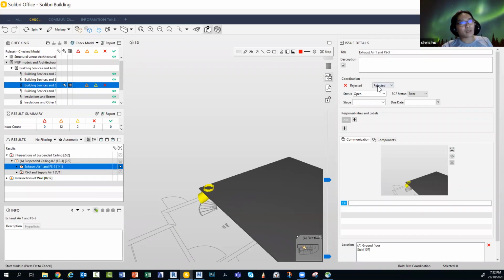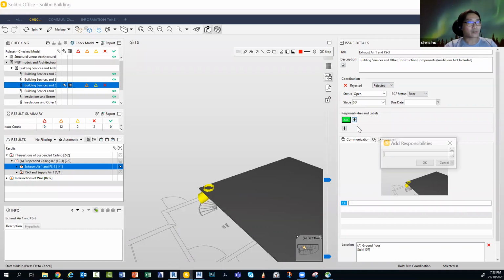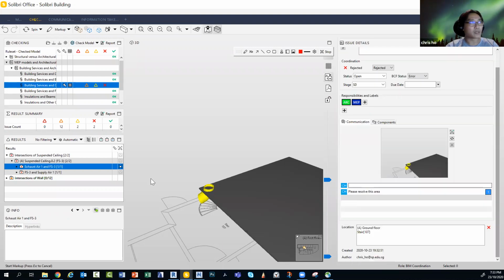Automatically it becomes a slide that I can capture. It's the same as saving views. It will even give me an automated description. I can say this is rejected, this is open, this is at the schematic design stage. I can assign responsibility to the architect, and I can edit an MEP as well and get them sorted out. Then I add a comment from me, please resolve. I could be the BIM manager telling the architect and the MEP to please resolve this area, and then this becomes an issue.